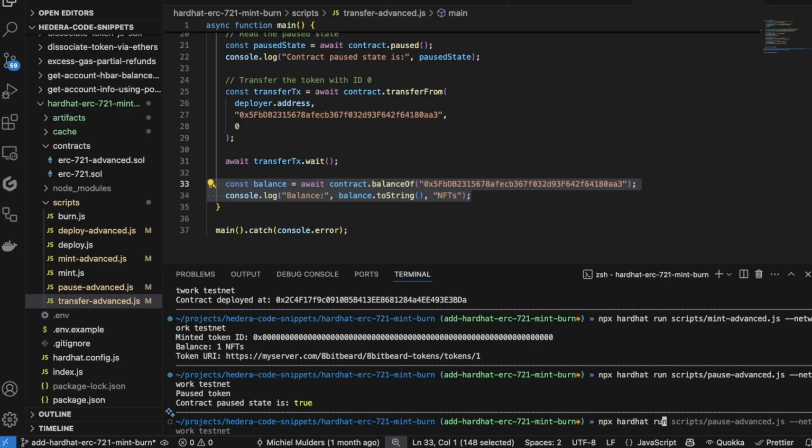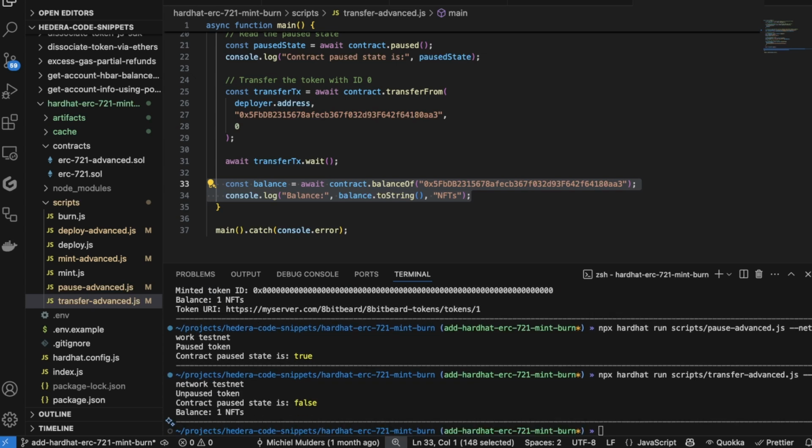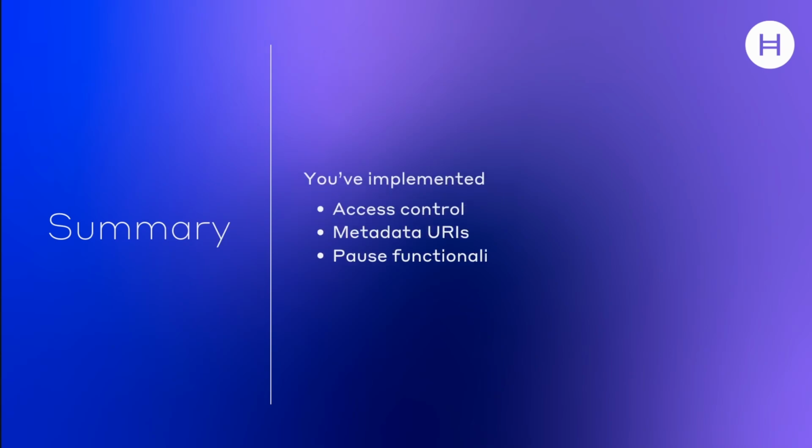Execute the script using the npx hardhat run command, and if the balance for the random account shows 1 in the terminal, congratulations, you've successfully transferred your NFT. And that wraps up part 2. You have now implemented access control, metadata URIs, pause functionality, and you've learned how to transfer a token.